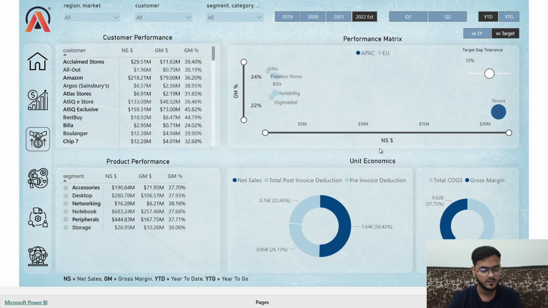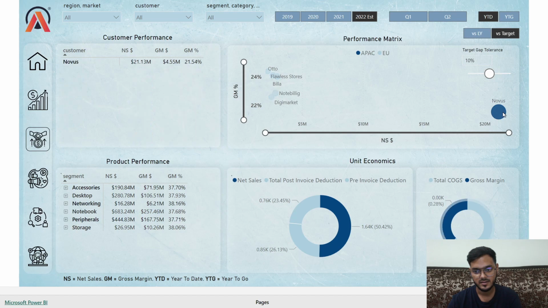So this is the sales view, and we have already derived a key insight from this performance metrics: this lowest customer is performing really great in terms of net sales but really poor in terms of gross margin percentage. So AtliQ Hardware will contact this customer and ask why the gross margin percentage is low. Maybe this customer is giving too much discount, that's why their gross margin percentage is very low.